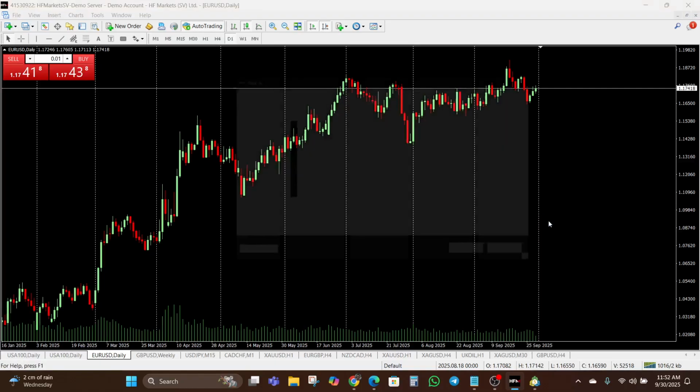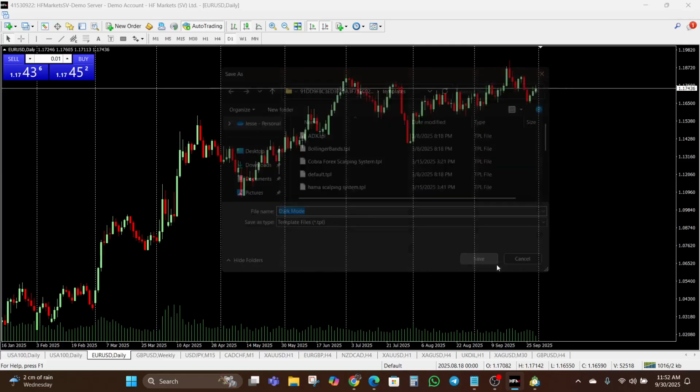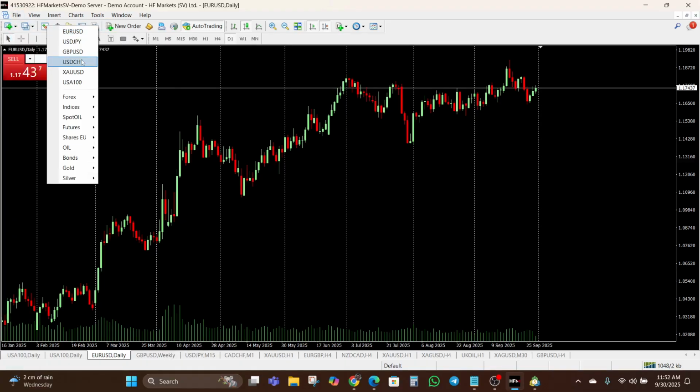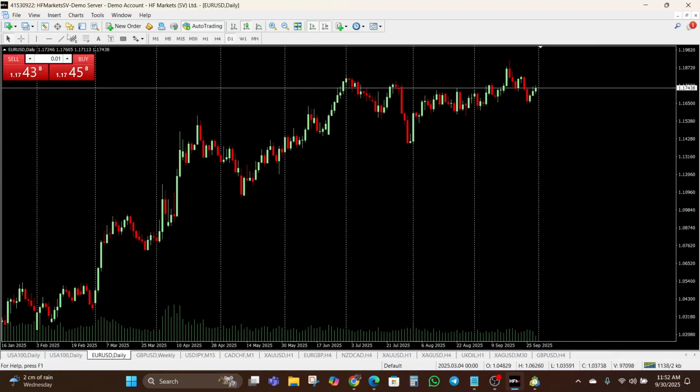Now you can just give it a name, whatever you want to name it, maybe dark mode or something like that. So the essence of this is, whenever you open a new chart, for example, I'm going to save this template now. And then whenever you open a new chart, this chart already has a black background.